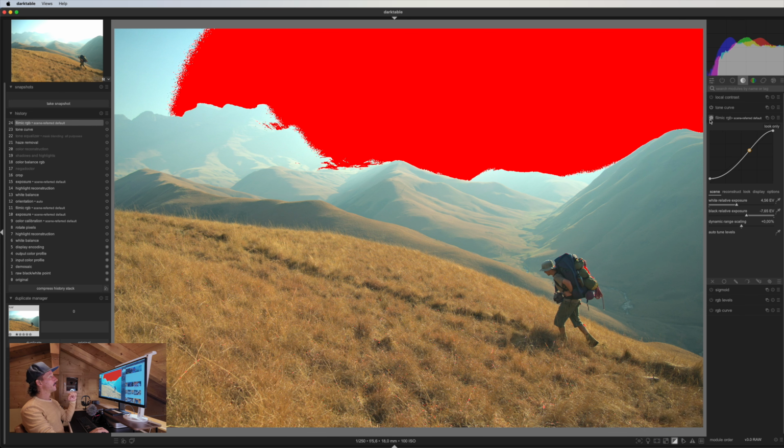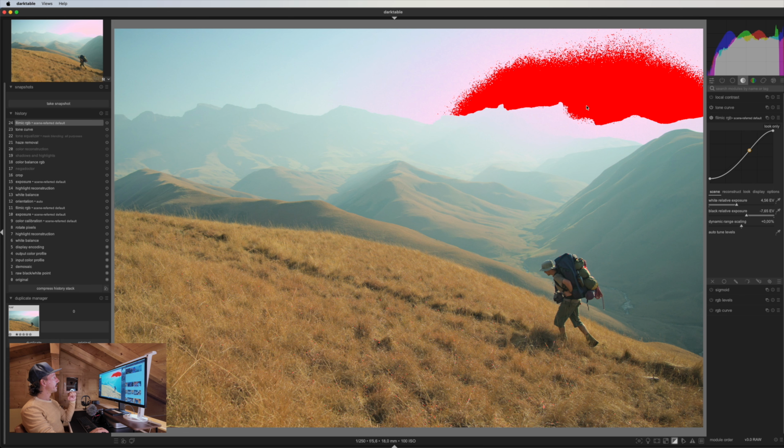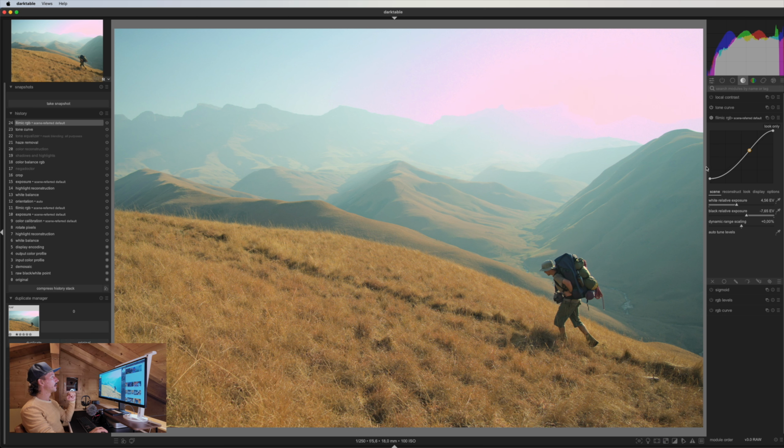Now let me activate Filmic RGB, and you can see immediately a lot of that comes back. But we can do it a little bit better. So I'm just going to take that back quickly. Now within Filmic RGB you have some different options as well. You have reconstruct, look, display options.